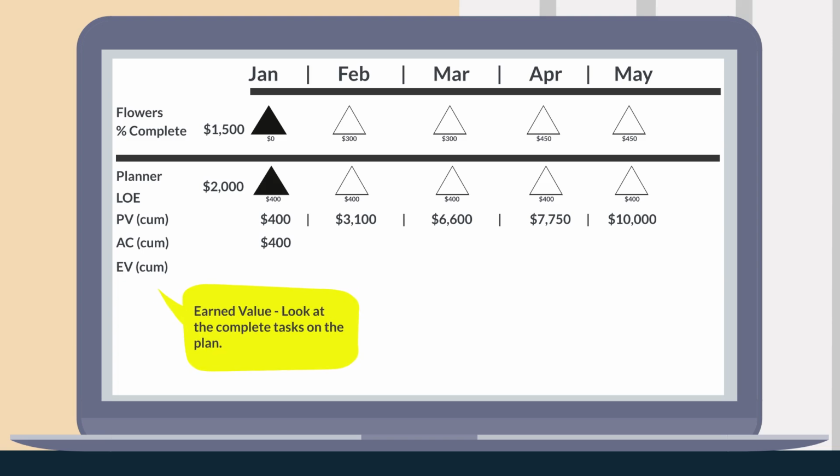To determine EV, we need to look at the plan and see what has been completed. Remember, the amount of credit earned for each task is based upon the EV technique selected when we established the plan. I'm interested to see how the different EV techniques come into play. Let's start by looking at the wedding planner task. We chose a level of effort EV technique for that one. LOE tasks can never be ahead or behind, the amount of earned value always matches the plan.